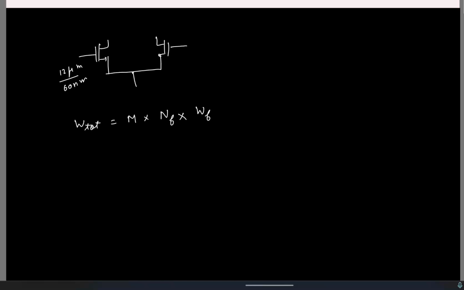Okay. You can basically have a combination of multipliers and fingers, right? And here I could choose my number of multipliers to be 1. And usually the finger width, you don't choose it beyond a few micrometers. That's because all the device models in practice are much more accurate for reasonable widths. If you choose a really small finger width or a really large finger width, the models will not be really accurate. So let's say you choose 1 micron, then I can have 12 fingers if this is 1 micron.